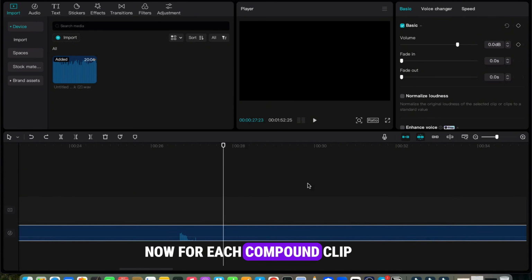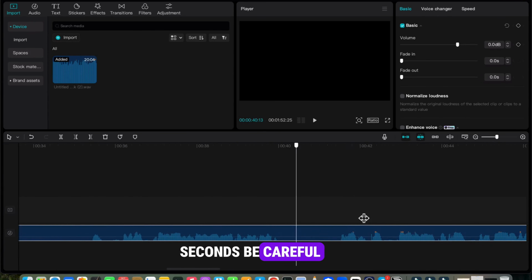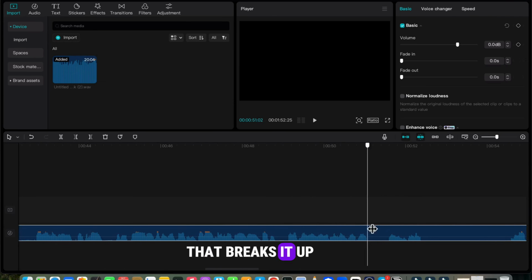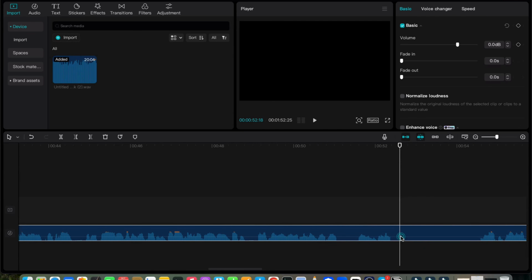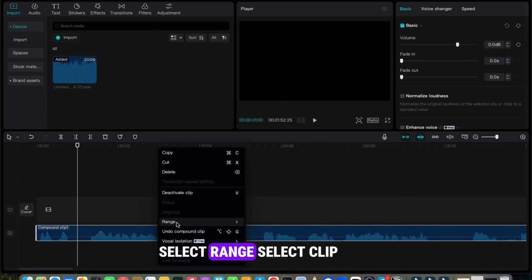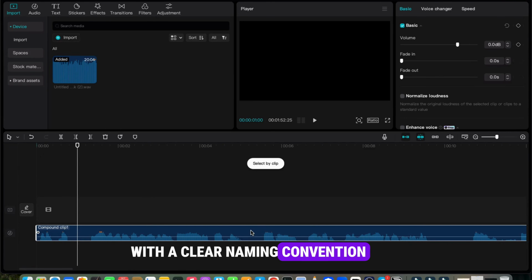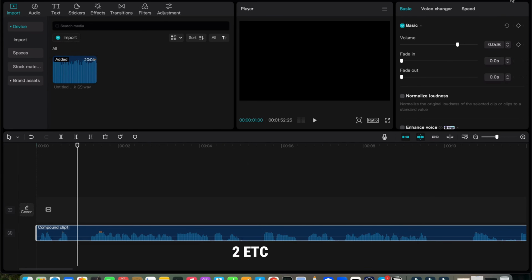Now for each compound clip, split it into parts every 30 seconds or less, around 25 to 27 seconds. Be careful not to split the audio in a way that breaks it up awkwardly. After splitting, click on Export, select Range, select Clip, and export each clip as an individual video file with a clear naming convention, like Male 1, Male 2, etc.